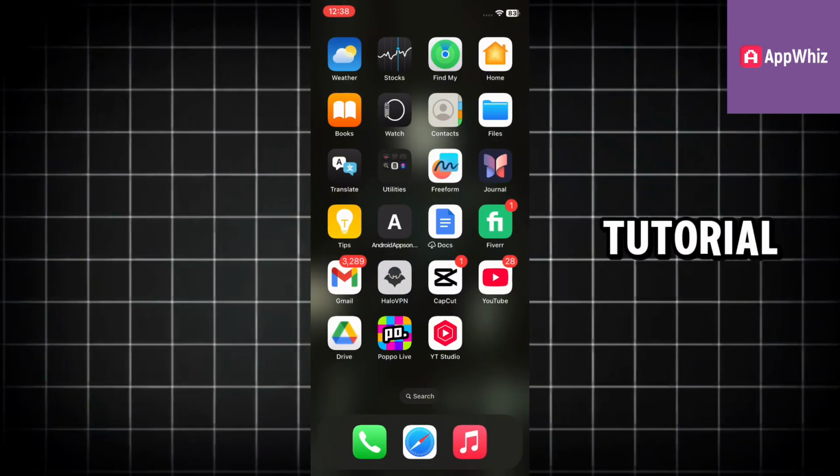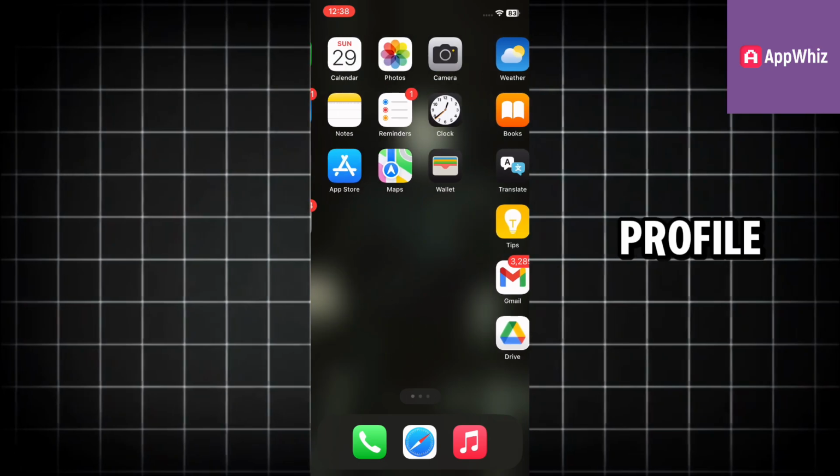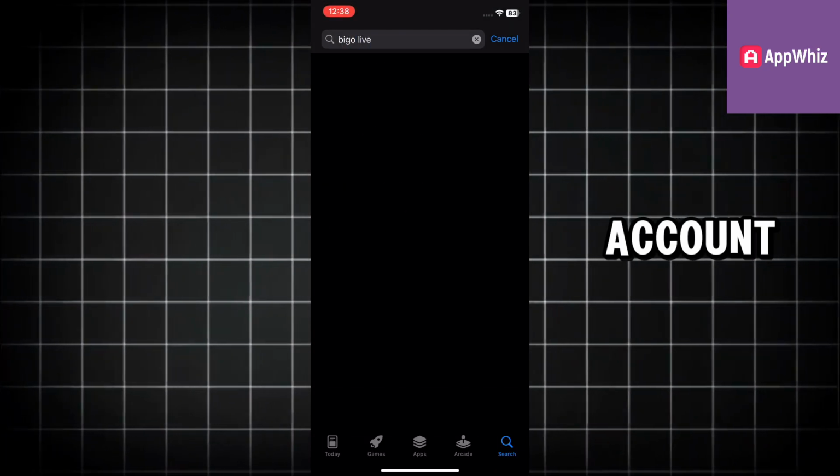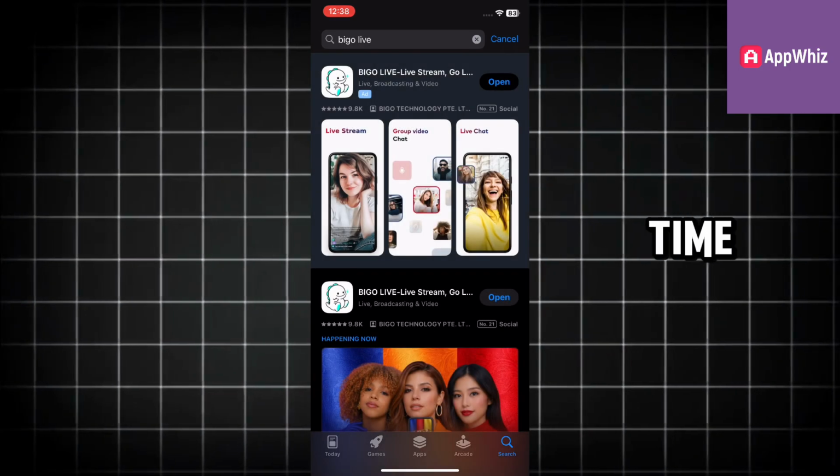In today's tutorial, I'm going to show you how to upload an avatar profile on Bigo Live and also how you can add backup photos to your account step by step. So without wasting any time, let's get started.